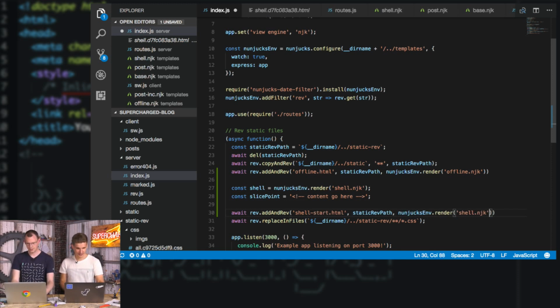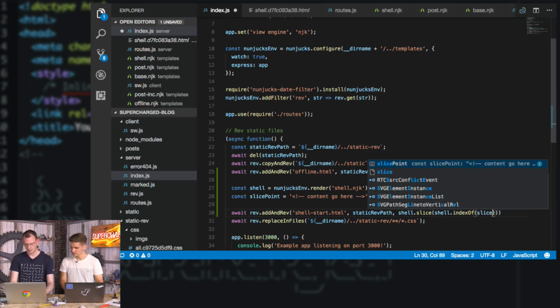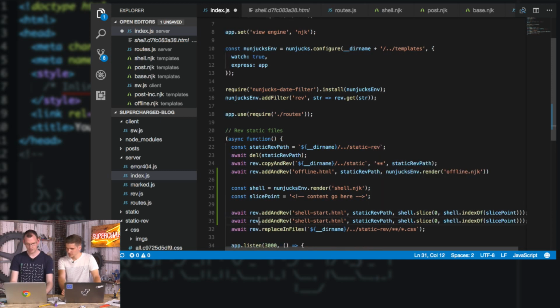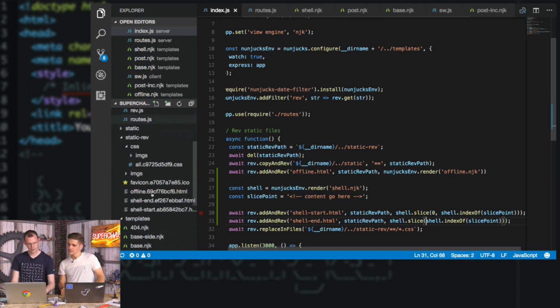So here we go. We've got shell start. And so what I'm going to do is shell dot slice, and I'm going to take shell dot index of that slice point. So that's actually going to give us the end. So I want 0 there as well. And I should just be able to copy that and go for end and just remove that there. And if everything works, then we can see that we've got the shell start. Shouldn't you add the length of slice point? I knew you were going to say that.